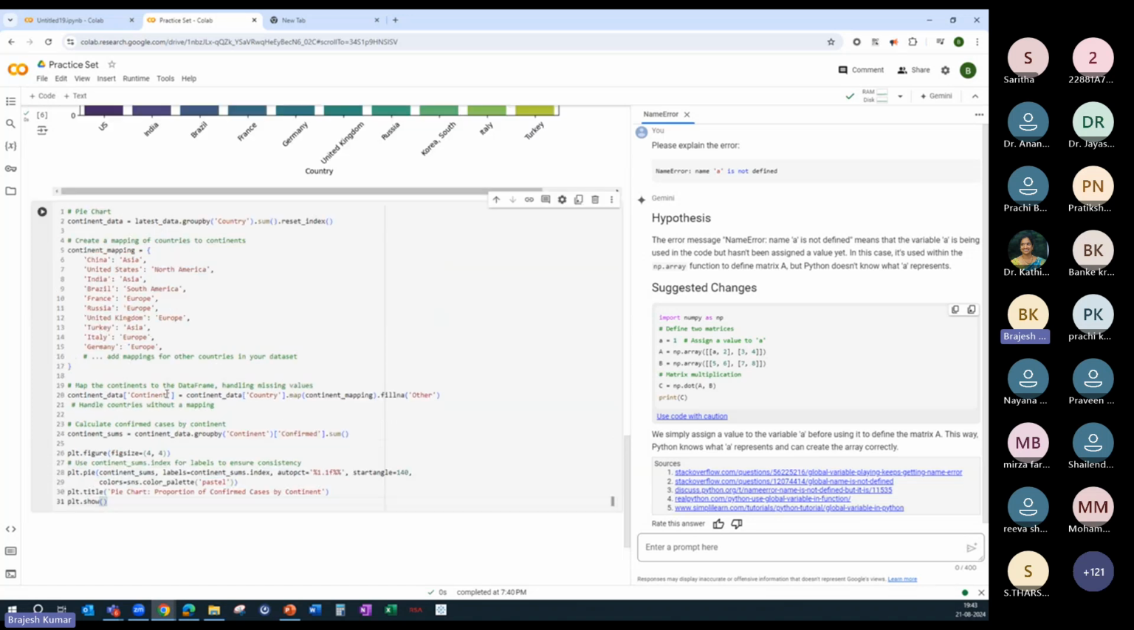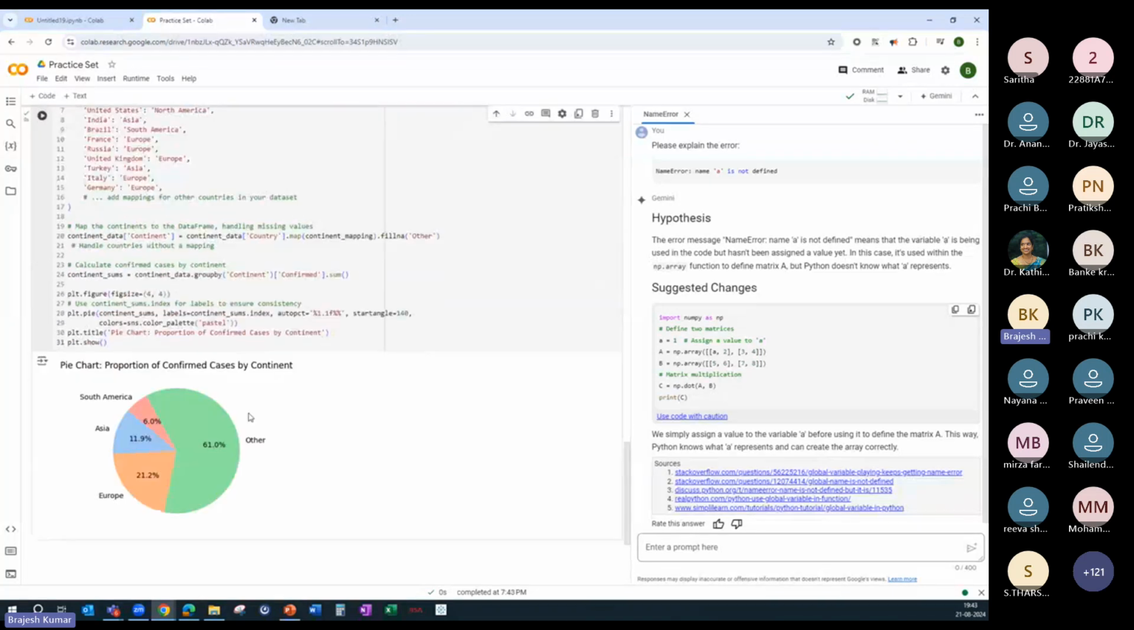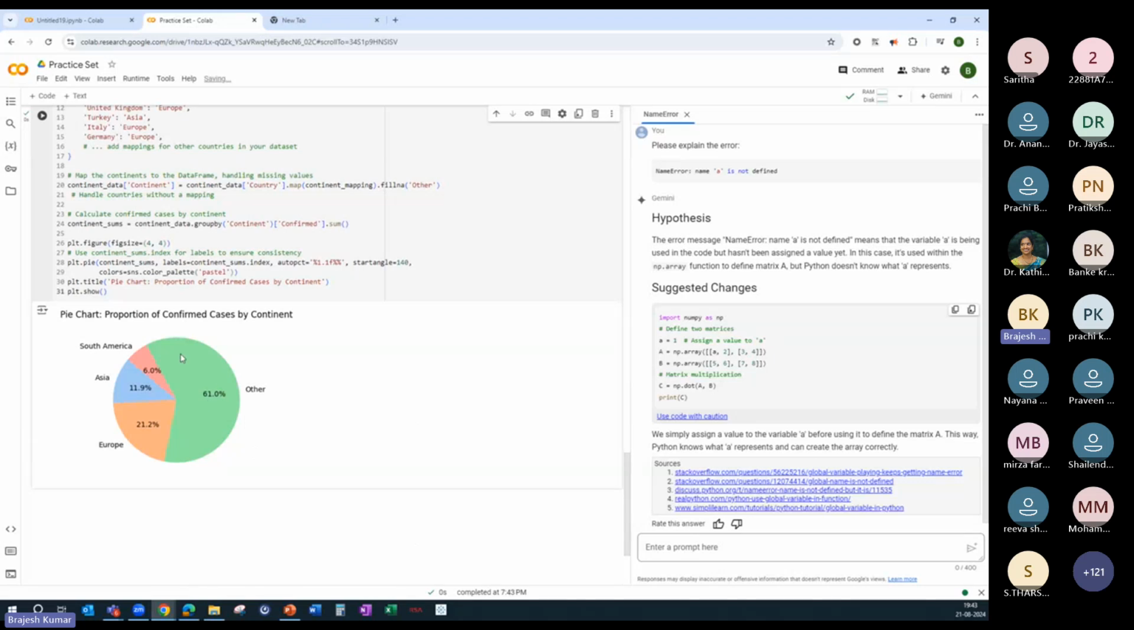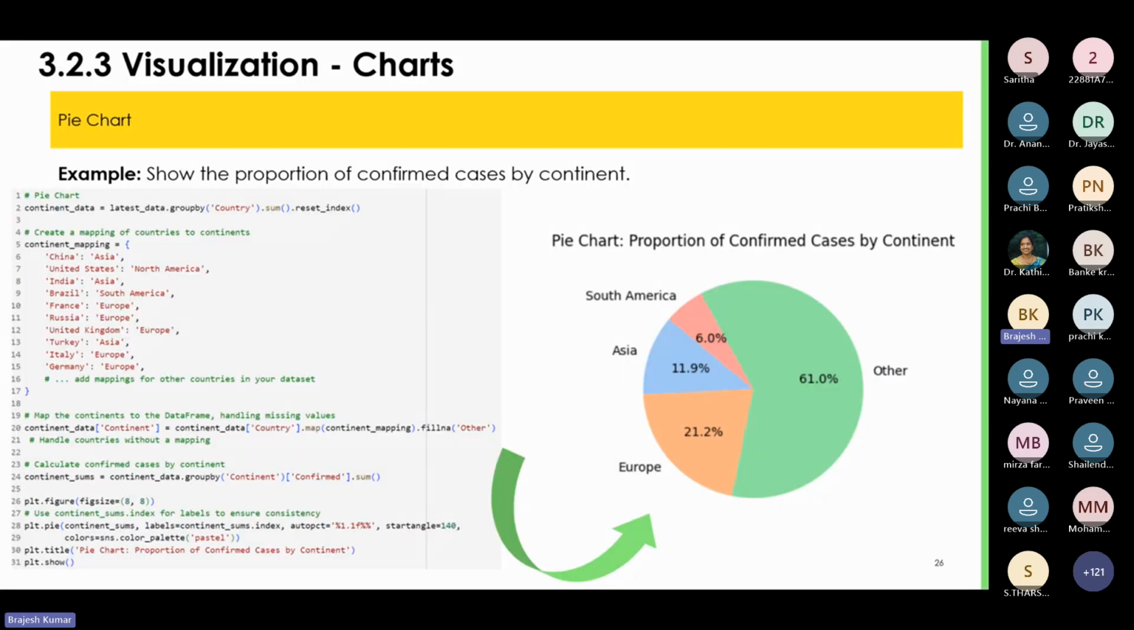And with that, I want to plot it in a pie chart, continent wise. If you see here, because I have given a very limited number of countries attached to continents, this other part in the pie chart is very high. So Europe has 21.2, Asia is this, South America is this. So this is the data. If we discuss the importance of the pie chart, it is useful for showing the whole and its parts. When I take all the data I have available, it gives me the percentage of different continents and how many cases are there.